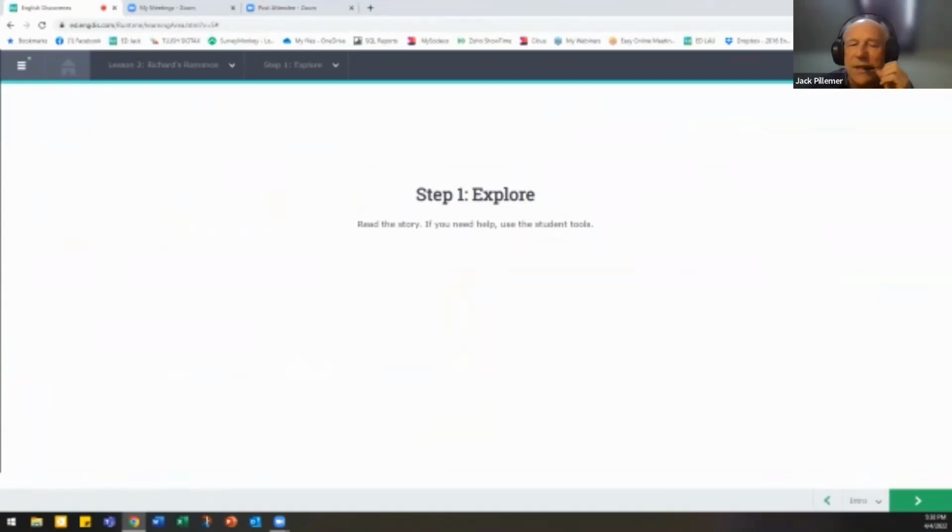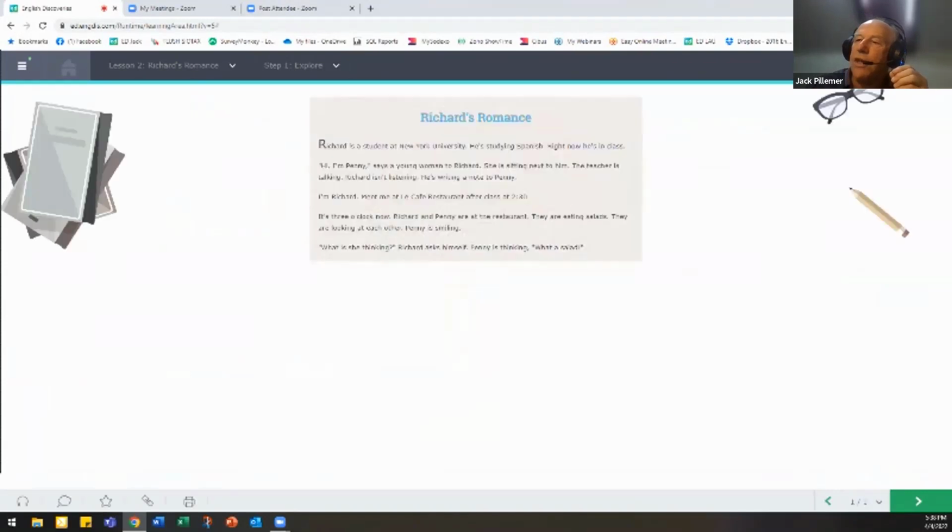So what is important for me to make sure that you understand are the support tools that are available for students when they are exploring. And they can hear the text. Richard's Romance. Richard is a student. Okay, they can hear the text. We recommend that they should not listen first. They should read first. They should only use that if they have to. That's what your recommendation should be.